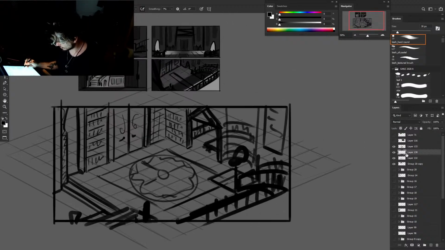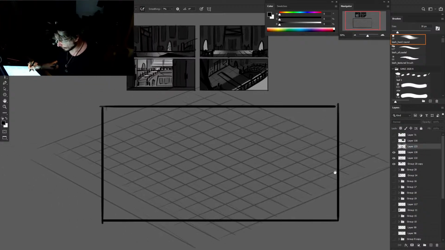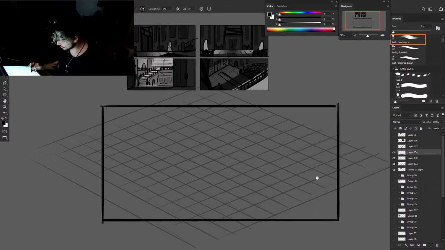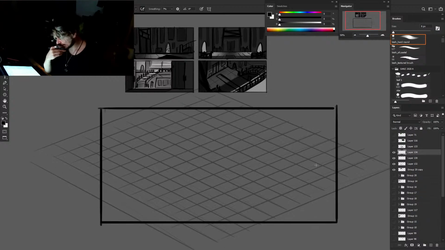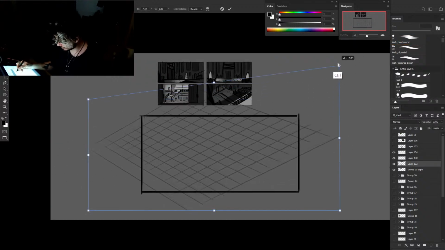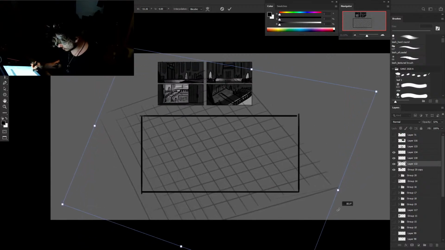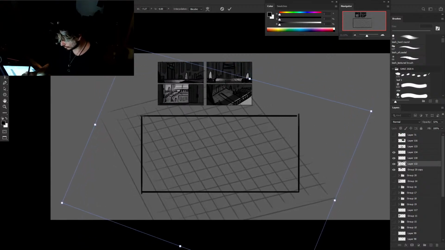So that's one. I'm just going to duplicate that and flatten it to this. Okay, another one. I think with this grid, I'll see if I can manipulate it to give me a different perspective.